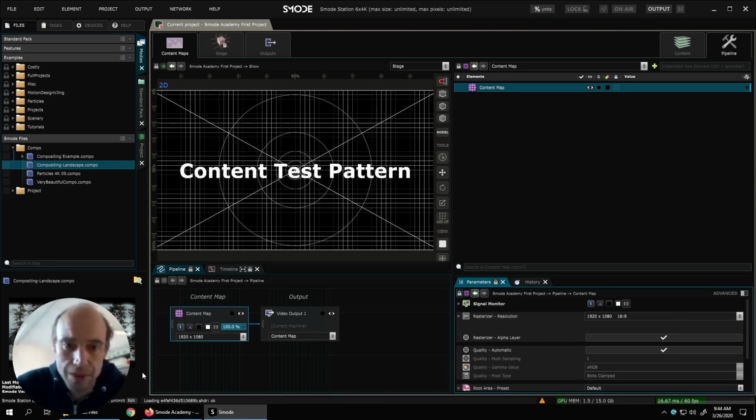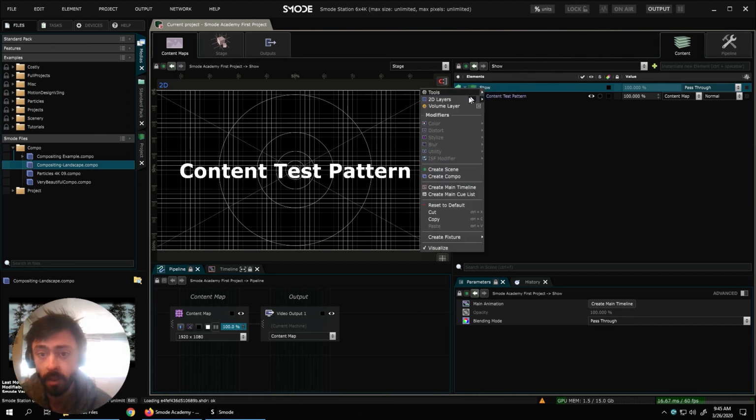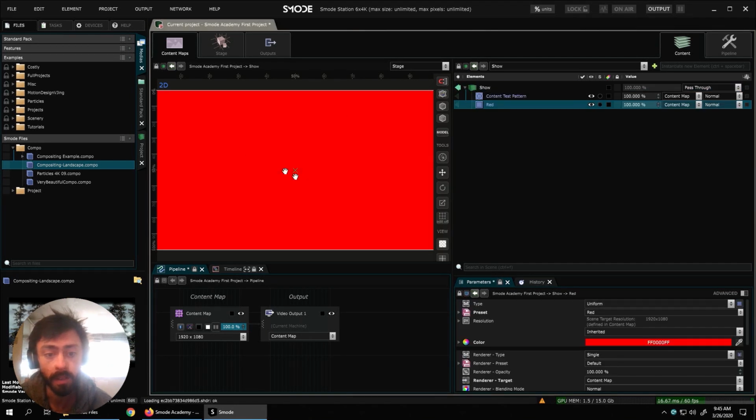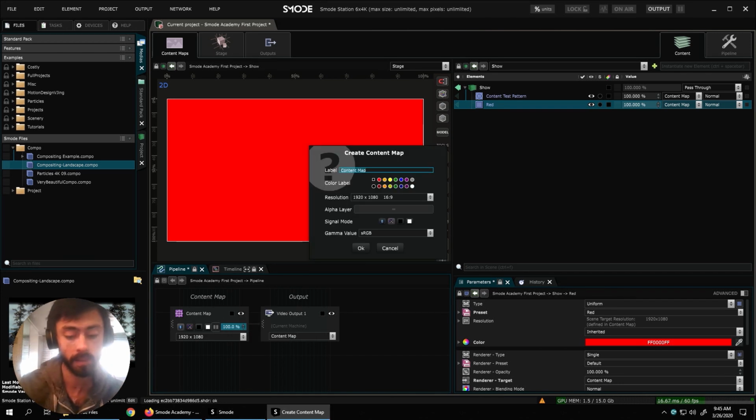Okay, so let's have an example. Here I have a first layer, content test pattern, and inside my content, so my show, I can create other layers. So let's have a uniform red one. If I am on this content map, as you can see, this content map collects this layer and becomes red. I can create another content map here by right-clicking in the pipeline, create content map. Let's rename it another content map.